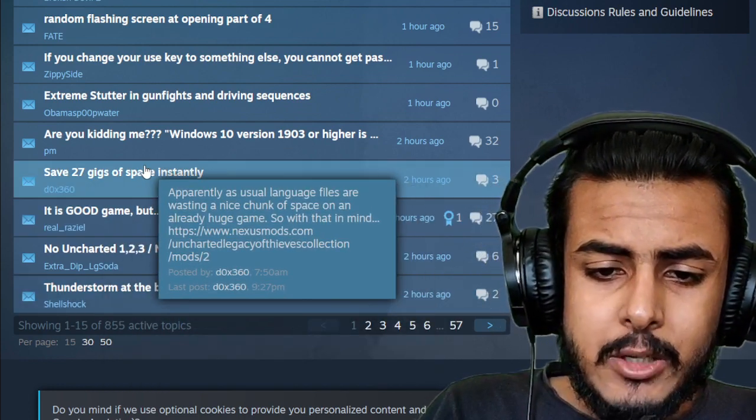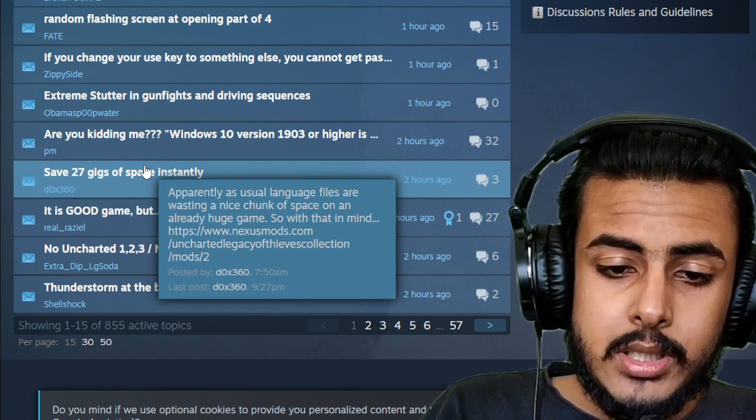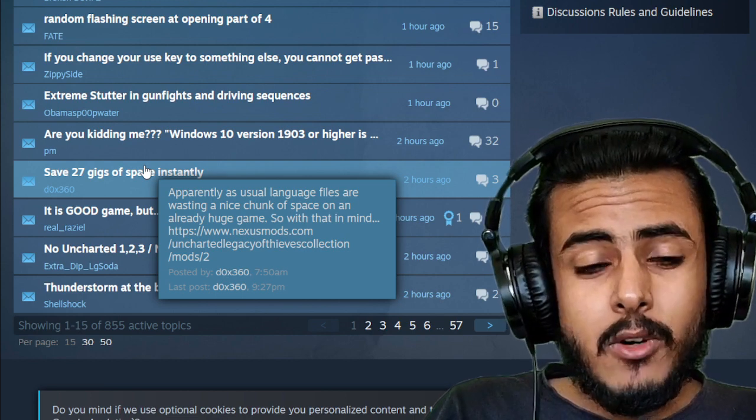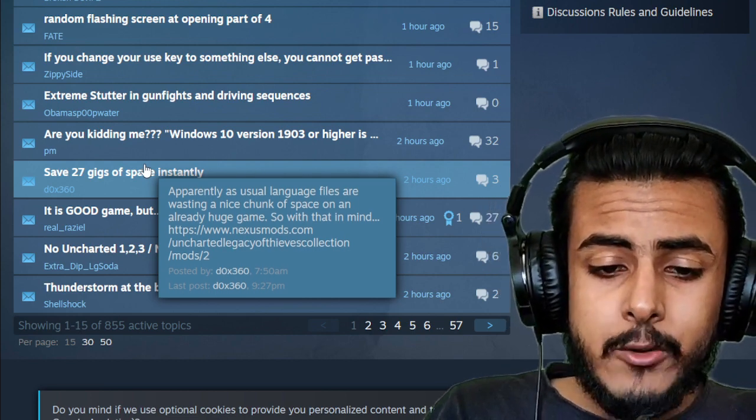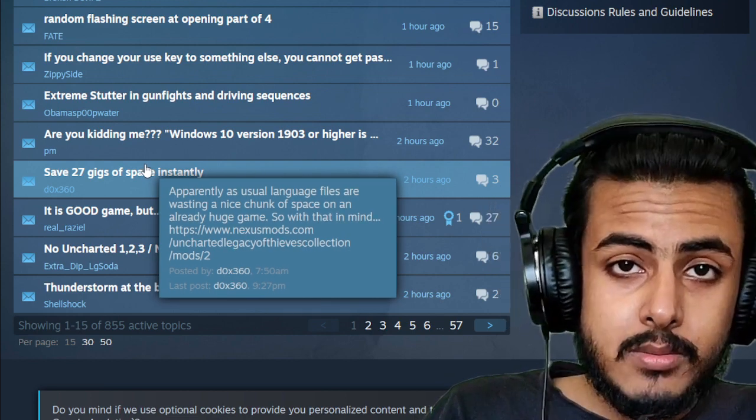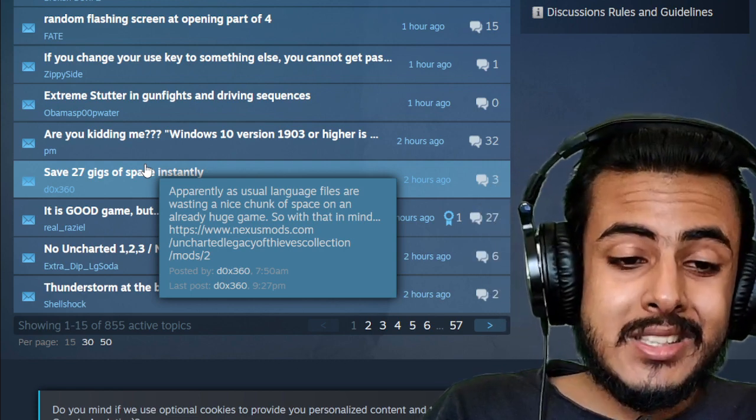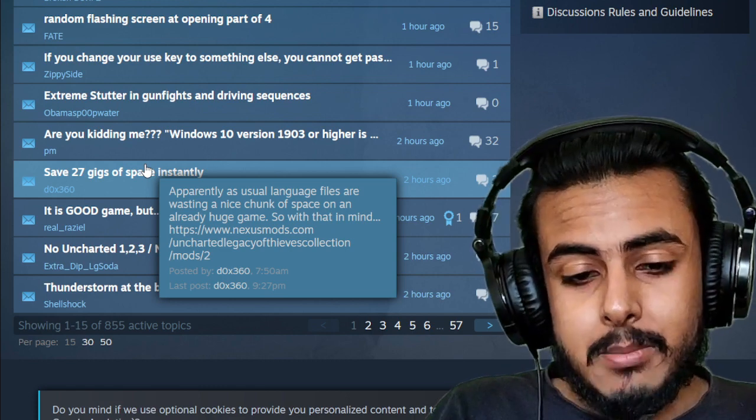Yes, apparently the language files are wasting a nice chunk of space on an already huge game. So you can actually use mods which are available for PC to remove the language files if you are an authentic buyer basically of this game. So you can save 27 gigabytes just by using this mod.